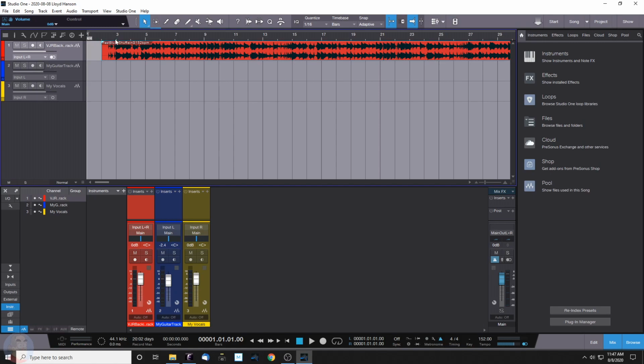two measures before the song actually started. So if we add 12 to that, we should be at 15, I believe. And let's just verify that. Let's go to beat 13 and see if we're at the end of the track. Okay, measure 15 it is.